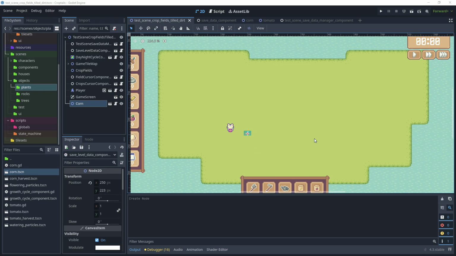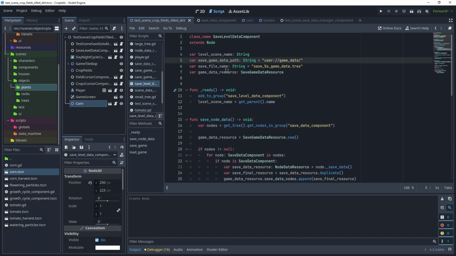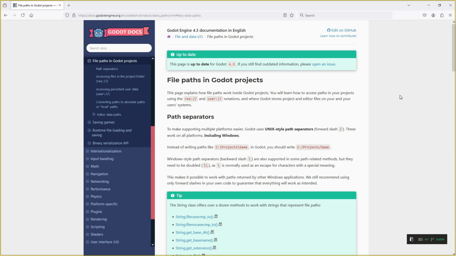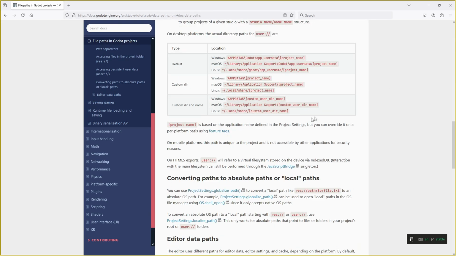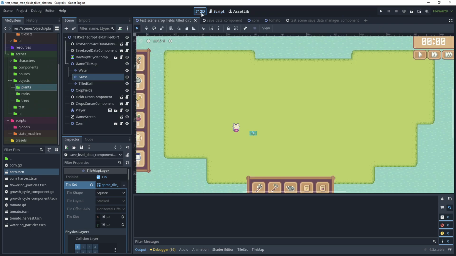So before we test the scene, just head back over to the save level data component and for save game data path, I'm using the user path. So just check the Godot documentation for file paths and just check which directory your user path will be. I'll leave this link in the description below. So we can now go and test the scene.